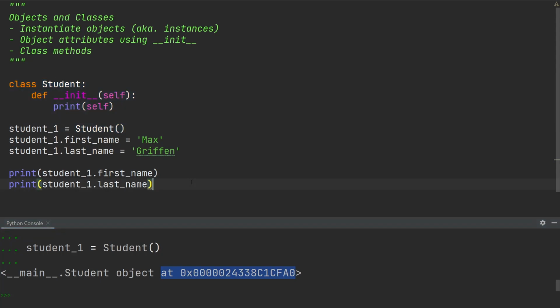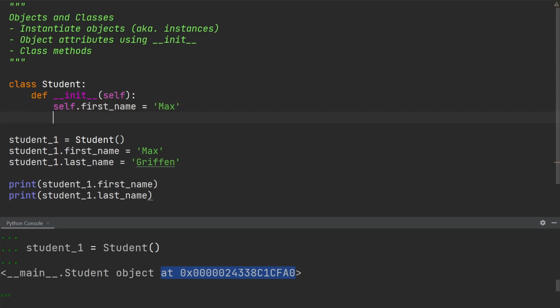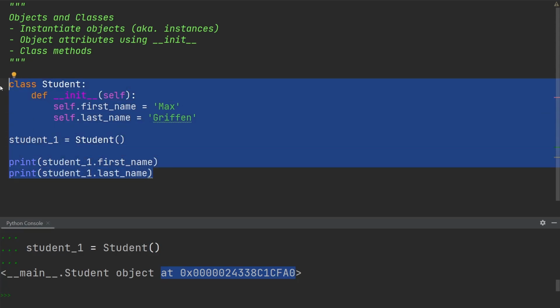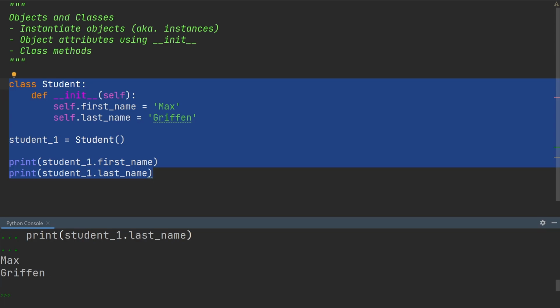So now if I want to go ahead and add the attributes first name and last name, I can simply write self.firstname equals Max and self.lastname equals Griffin in the init method of the student class. To see that these attributes have been assigned to the student 1, all I need to do is write a print statement, and within the print statement I'm going to write student_1.firstname, and within another print statement I'm going to write student_1.lastname. Now if I go ahead and execute all of this, you will see in the console output I get the first and last name that we assigned to the student.